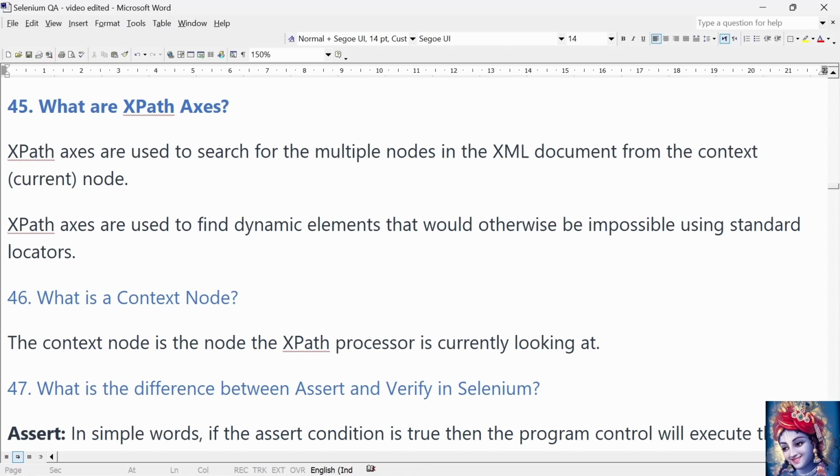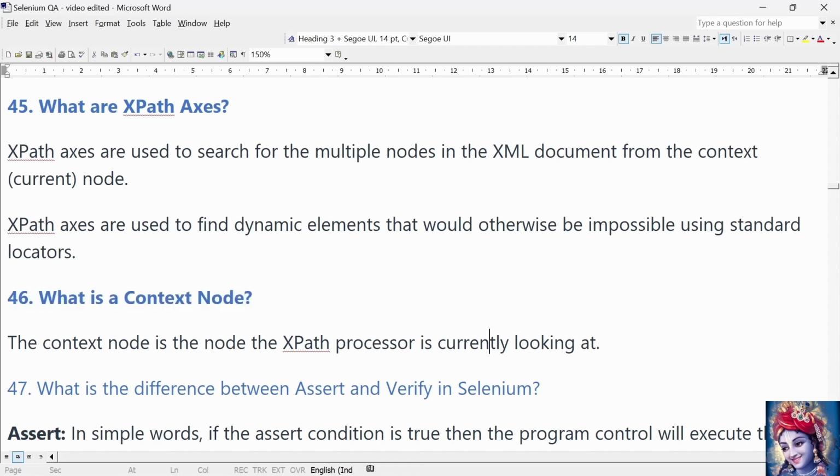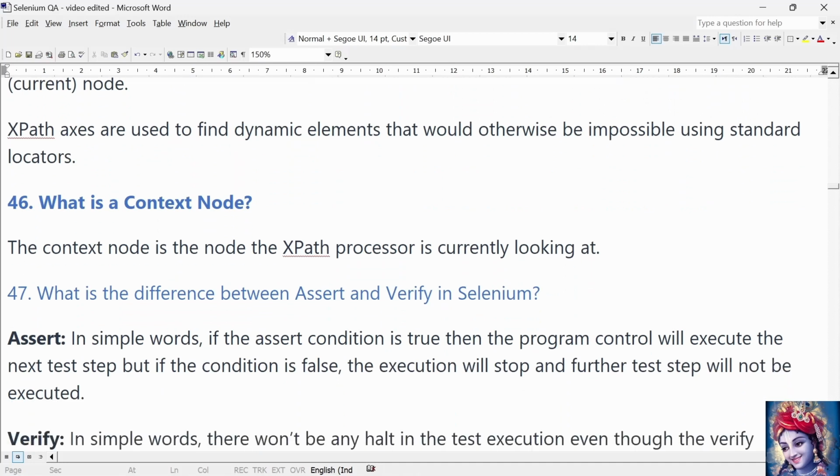What are XPath axes? XPath axes are used to search for multiple nodes in an XML document from the context node or the current node. XPath axes are used to find dynamic elements that would otherwise be impossible to find using standard locators. What is the context node? Context node is the node the XPath processor is currently looking at.